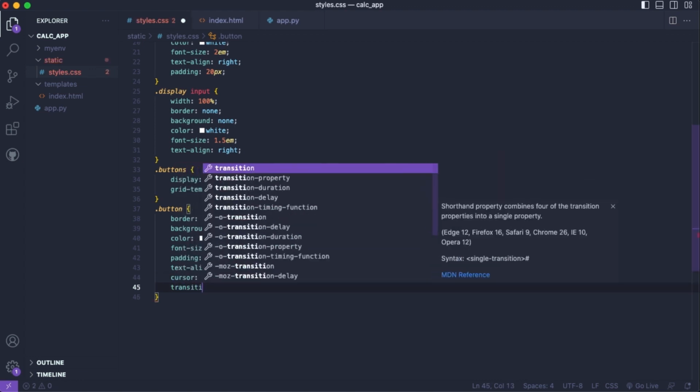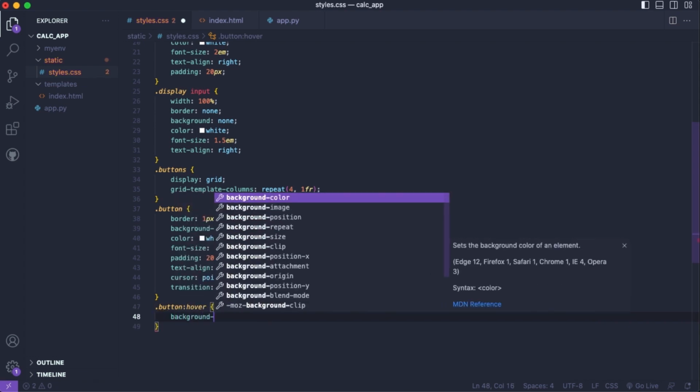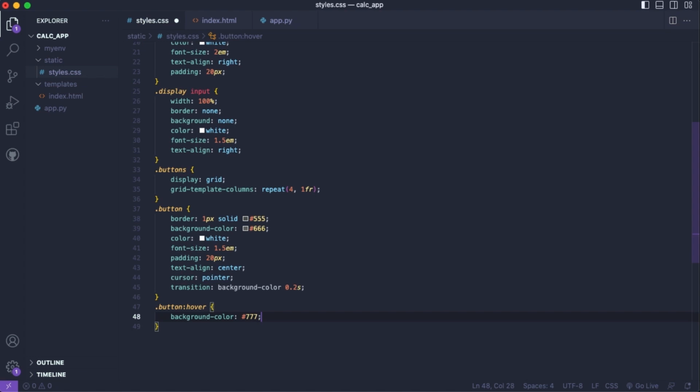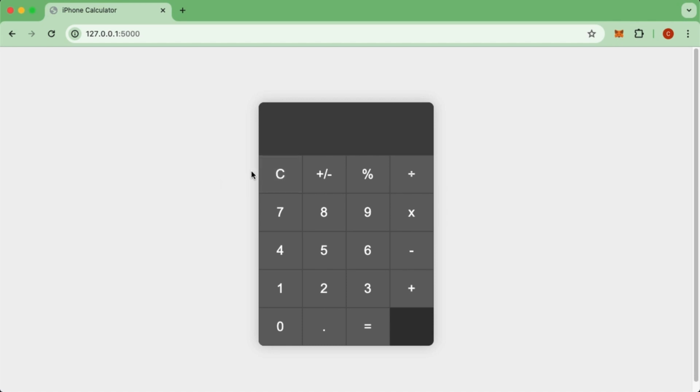We're also going to give it a little transition of background color and 0.2 seconds. So every time you hover over the button, the background color will take 0.2 seconds to properly blend in. Now we need to add a hover to it to make the transition actually work. So button hover, we'll say background color, and we'll pass in 777. This will just make it a little bit darker. If we come back to here and we refresh, it's starting to actually look correct, and everything takes a bit of a lighter color when you hover over them, which is perfect.